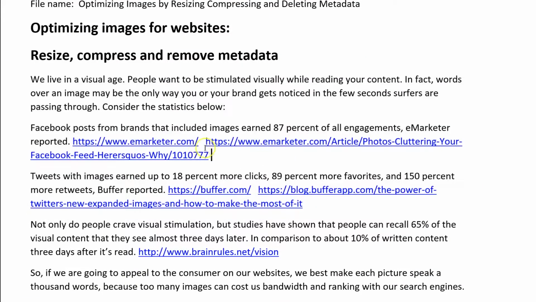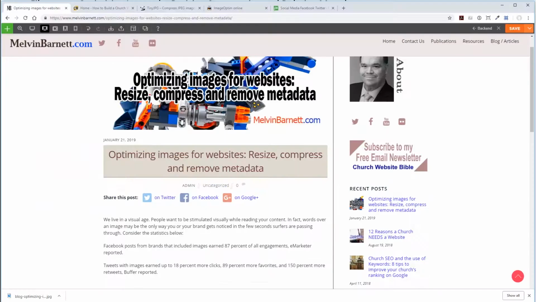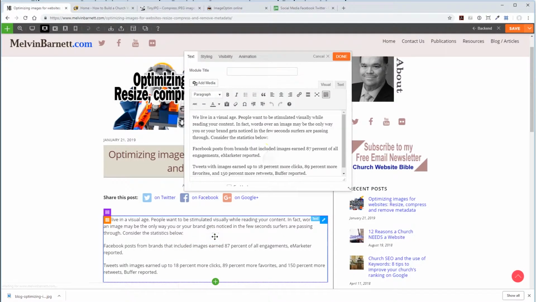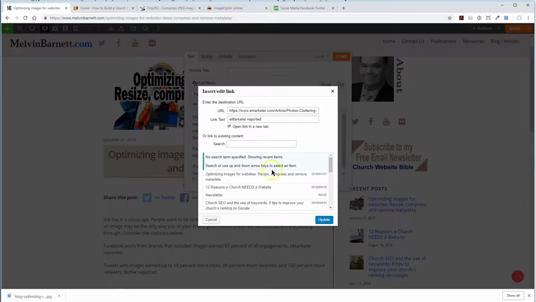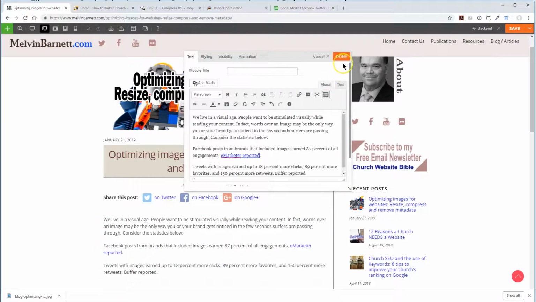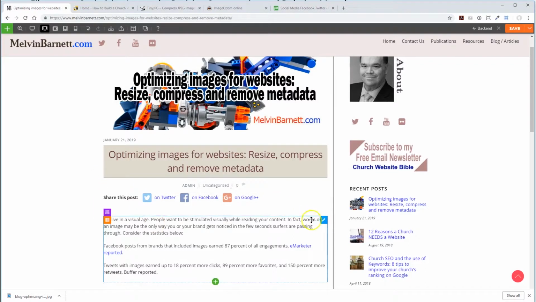Come back here. Now I want to put this in right here, under where it says eMarketer reports. So let's come back up here. Double click. And I am going to highlight this area right here. I'm going to put our URL in. I'm going to click the gear here and tell it to open in a separate link. So as you can see right here, it is now hyperlinked.